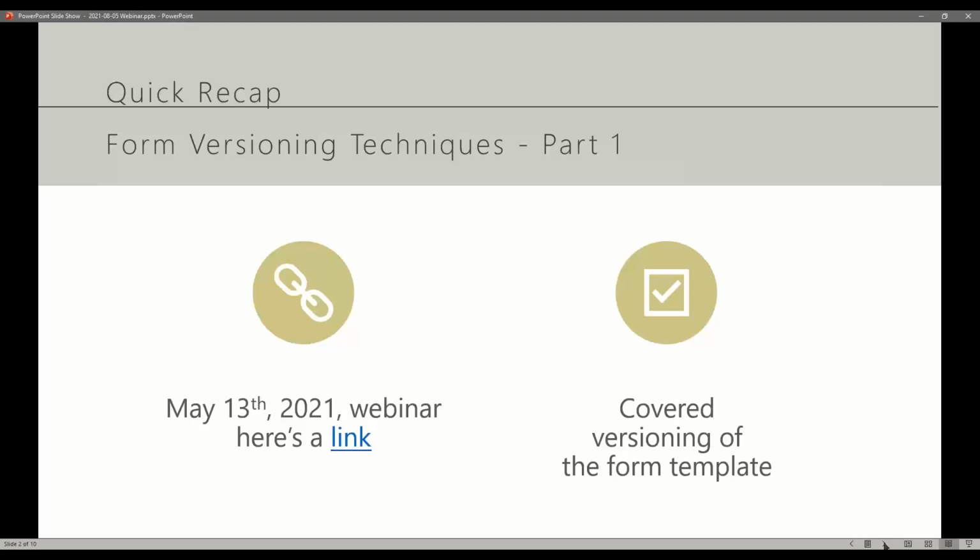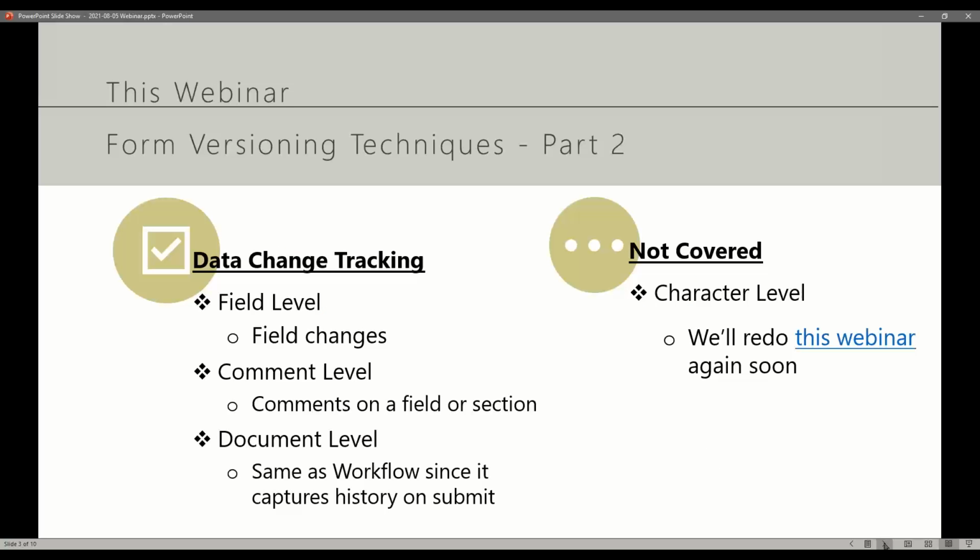Let's go to the next one. And we talked about part 1. Part 2 today is to cover change tracking, and this is data change tracking at the field level, but we're also going to show you how to do commenting. So if you have parallel reviews, let's say you have a form, I have to give thanks to one of our customers for inspiring this idea today.